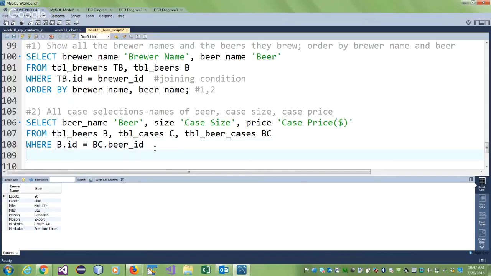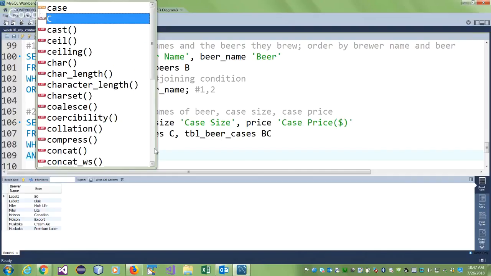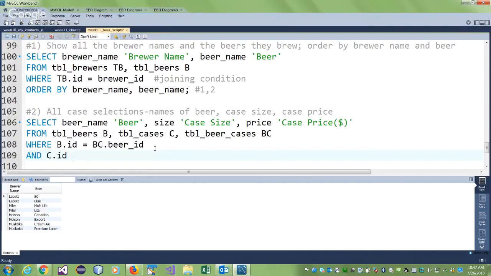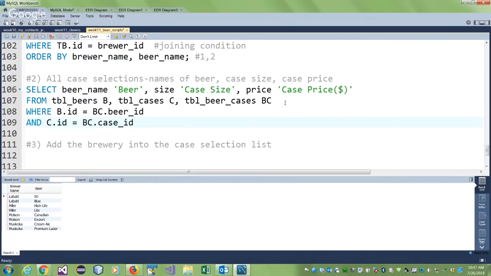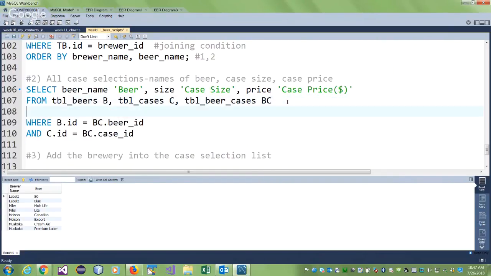And I'm not yet done. 3 tables are being joined. 1 more joining condition. My second joining condition is that the ID in the C table should be equal to the case ID in the BC table. I think it was called case ID. That's all I did. I just put the word beer or case in front of it. That's my second condition. So that's an inner join, and here are your joining conditions.